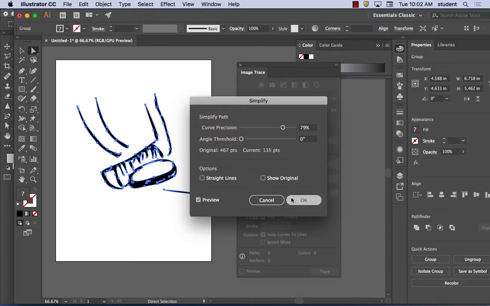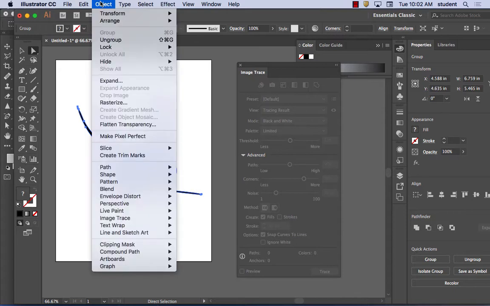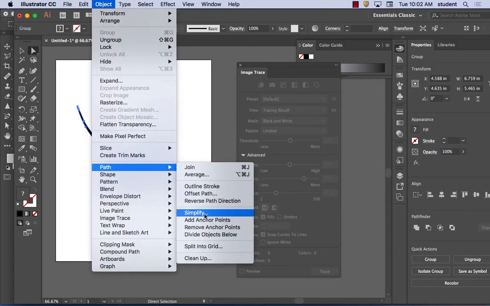So again, that was underneath. Where was the Simplify? Object, Path, Simplify. That really helps to simplify your object.